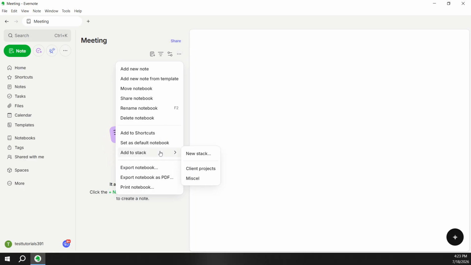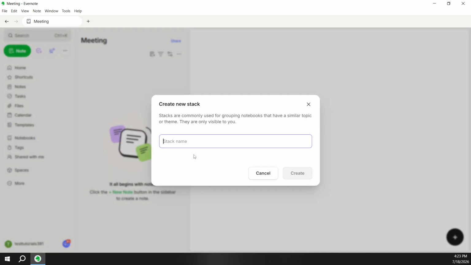This tells Evernote you're making a brand new container to hold this and, later, any other related notebooks. If you already had a stack that fits, you could choose it here instead, but we'll create a fresh one.